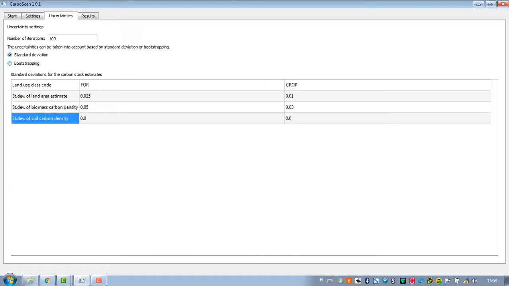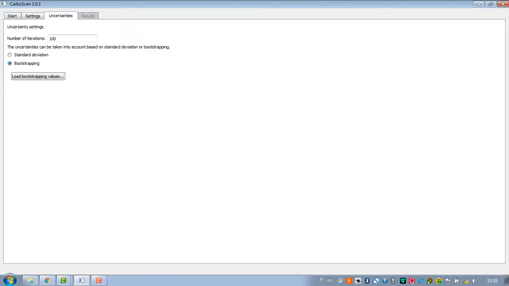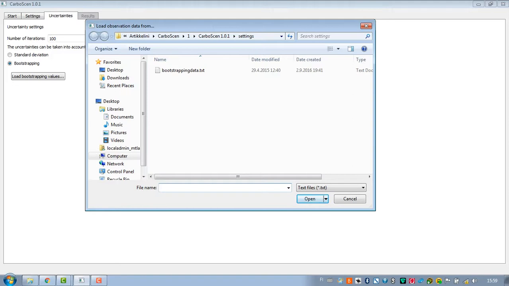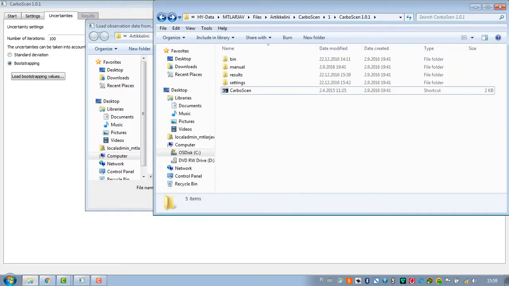And the bootstrapping, which I recommend. So when you click that, now there's a load bootstrapping values box, so it's from a separate file. When clicking that, it goes directly into the settings folder. That's the default assumption. And it suggests the bootstrapping data txt file, which is something that comes in the package, just the default case. And I can show from this window explorer where to find it.